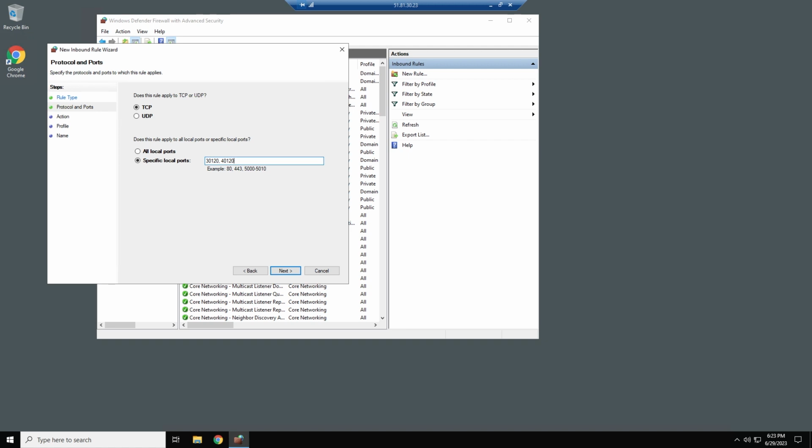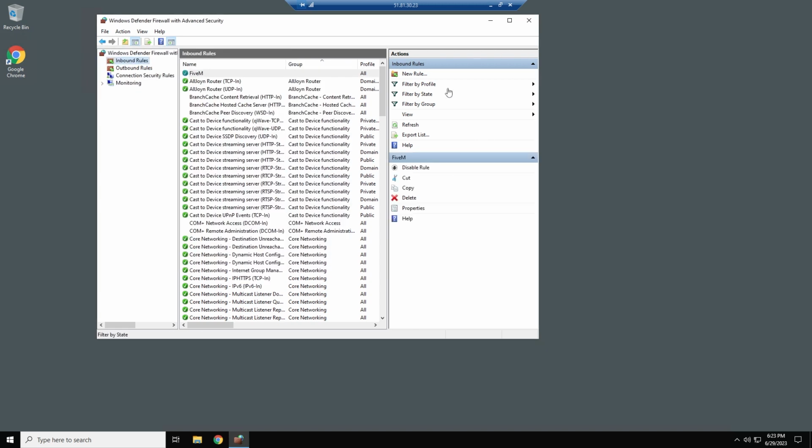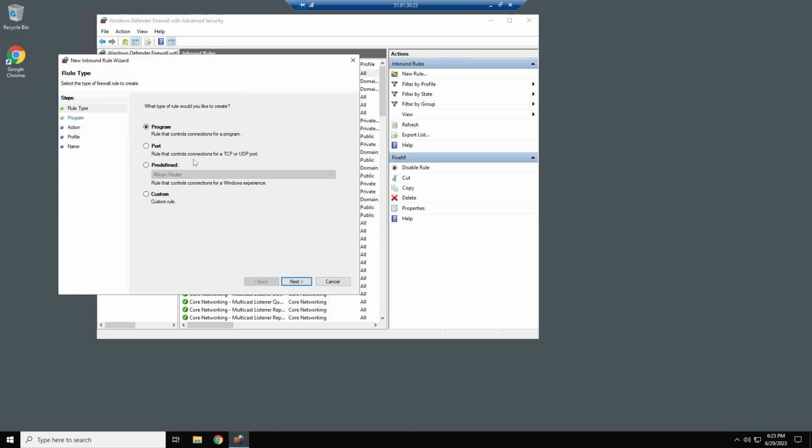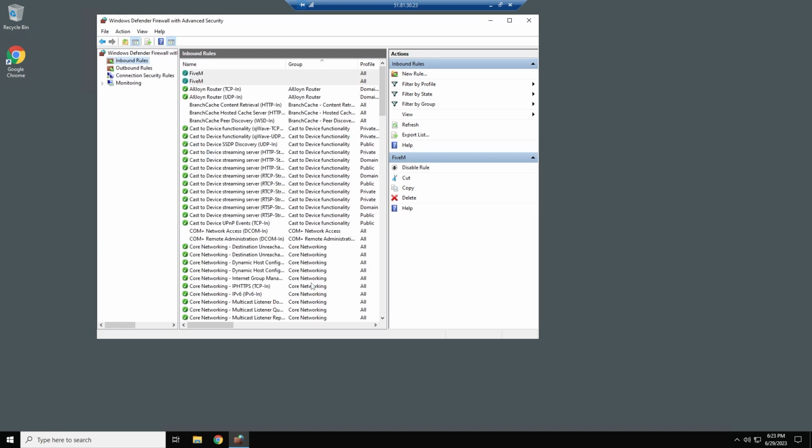And we're going to want to copy this because we're going to have to do this 3 more times. So let's copy those. For this, we're doing TCP. We're going to click next, next, next, name FiveM. Boom, done. Now we're going to do it again, but this time we're going to select UDP. So click port, next, UDP. Paste what we copied before because it's the same thing. Next, next, next, FiveM. Perfect.